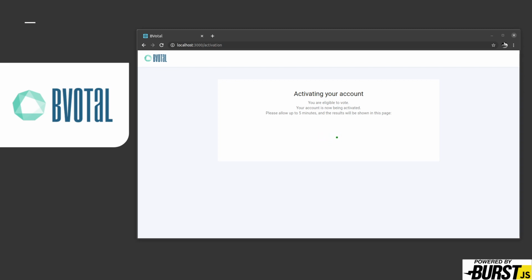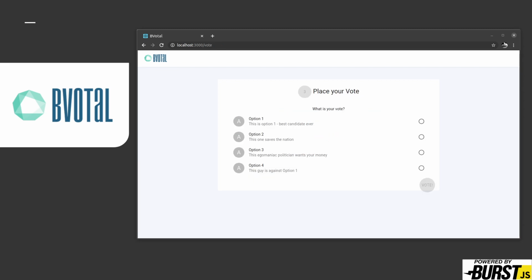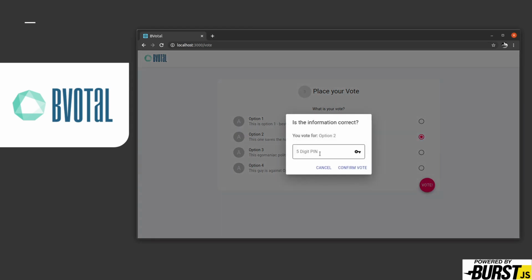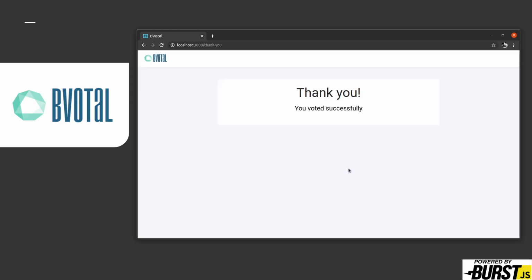On a public blockchain this could take some time, but usually on this one, there it is, it's already there. So I have some options. I received those options from the Burstcoin blockchain, from the activation. And then I can go over there and say, okay, I will vote. Now I have to confirm my vote using my PIN. And I voted successfully. That's all. This is how voting works.